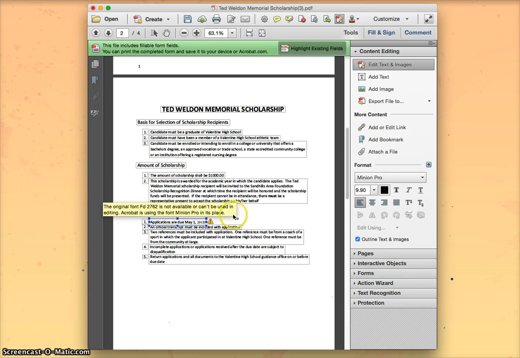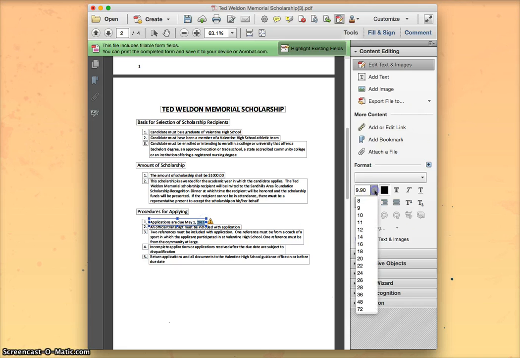Now, there's this warning that comes up that says that the original font is not available, and that's fine. Obviously, it's not the same exact font as right here, but you can do things to make it look more similar. For instance, I'm going to maybe put it at an 11 size font so it's a little bigger, or maybe even a 12, just because it blends in a little bit better.